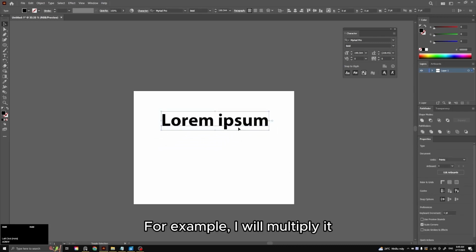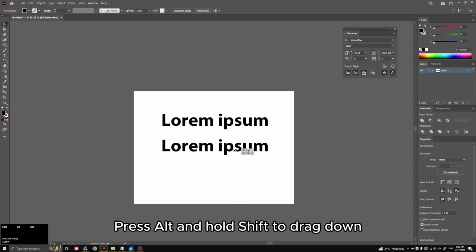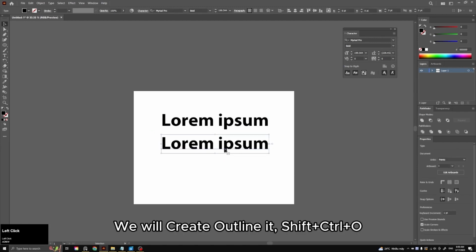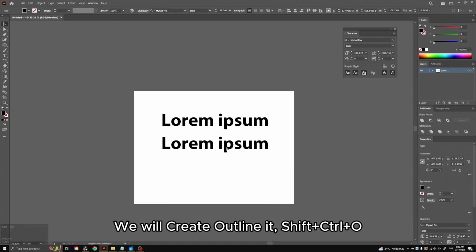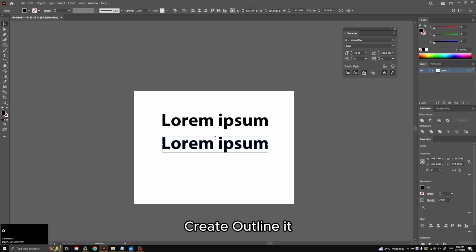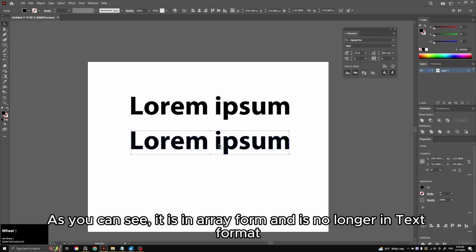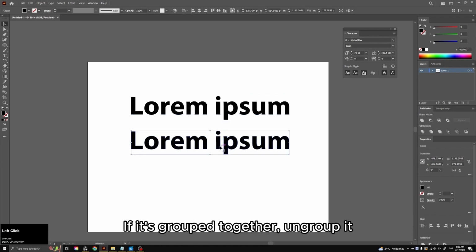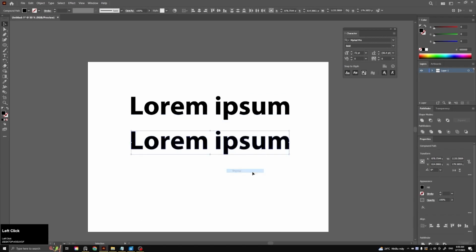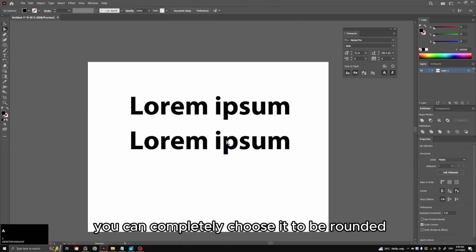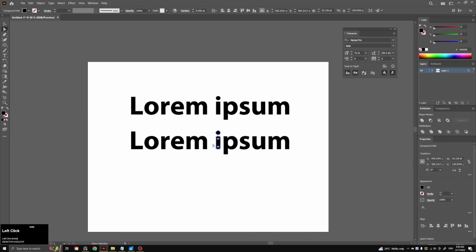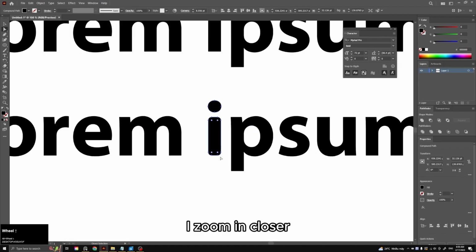For example, I will multiply it. Press Alt and hold Shift to drag down. We will create outline it. Shift+Ctrl+O. As you can see, it is in array form and is no longer in text format. If it's grouped together, ungroup it. You can completely choose it to be rounded. I zoom in closer. Rounded corners.